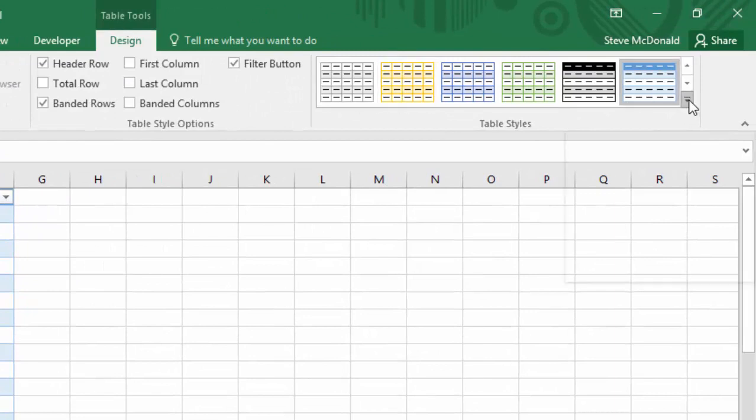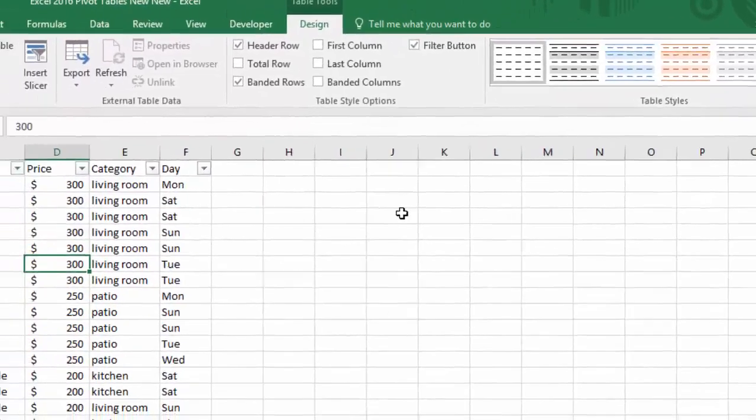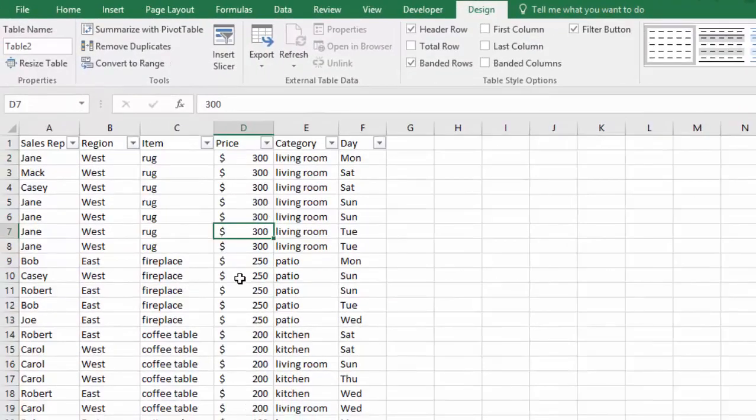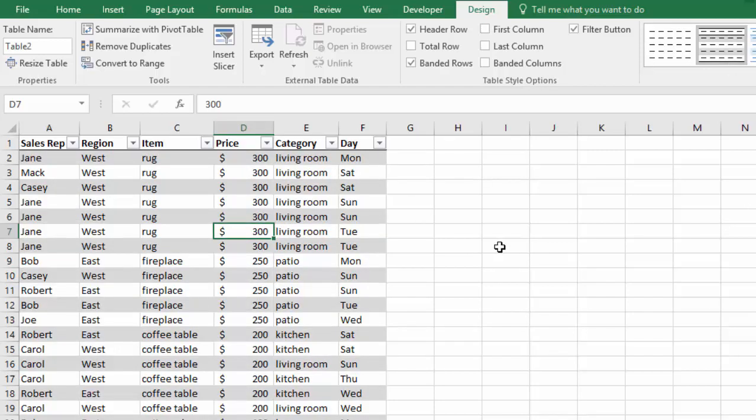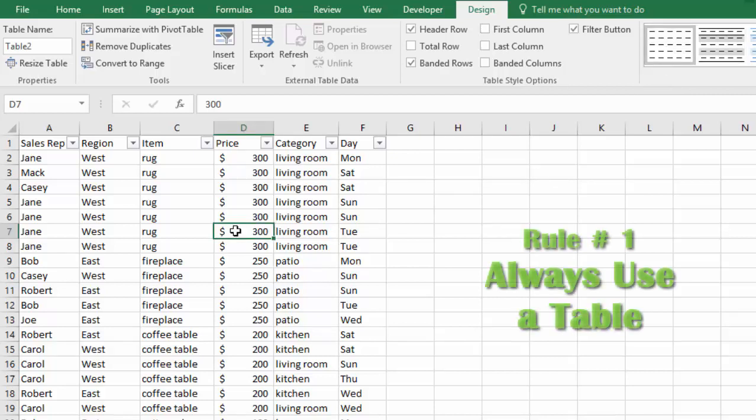It has now formatted it as a table, and I'm going to go in here and go to Table Styles, and I'm just going to click on None. And the reason for that is I can convert this back to a range at any time, and the formatting won't cause me any problems. Down the road, once I'm sure that I'm going to keep this as a table, I can go ahead and format it however I want to make it look good or be more presentable. But in the meantime, it's easiest and it avoids potential issues by keeping the formatting as none. So that's rule number 1, format it as a table.